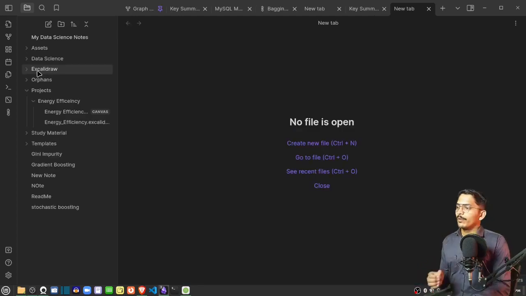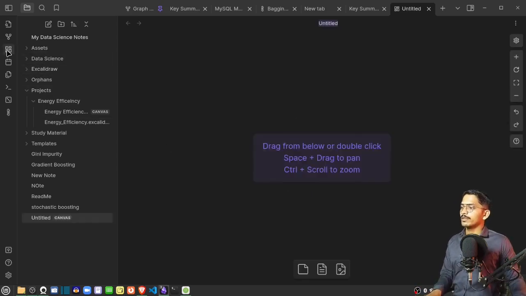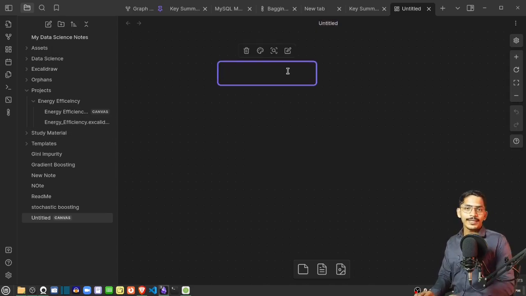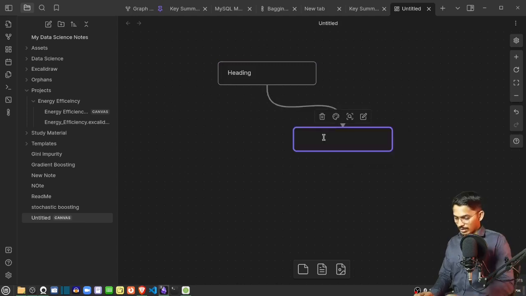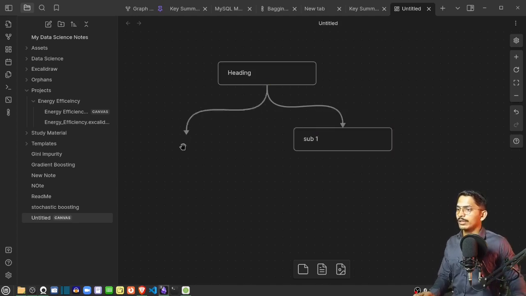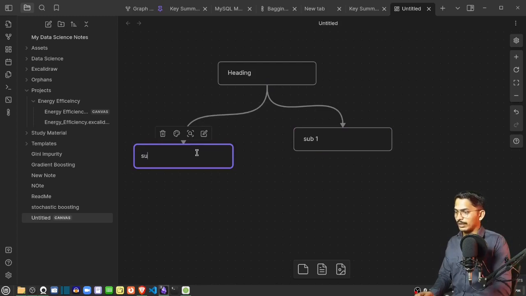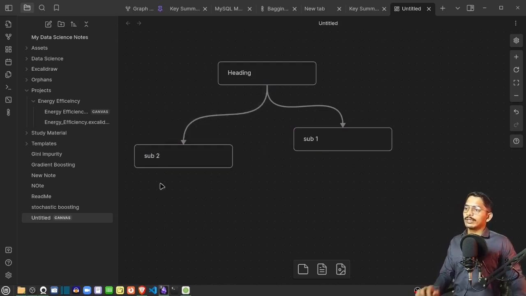In Obsidian, to understand your workflow in a better way, you can use its canvas function. In the canvas function, you can basically create amazing workflows. You can add your templates here, like if you are creating a heading here, and below that you have some subtopics. So you can connect those subtopics like this one. Let's say subtopic number 1, and then you can create one more, subtopic number 2. So you can create amazing workflows.